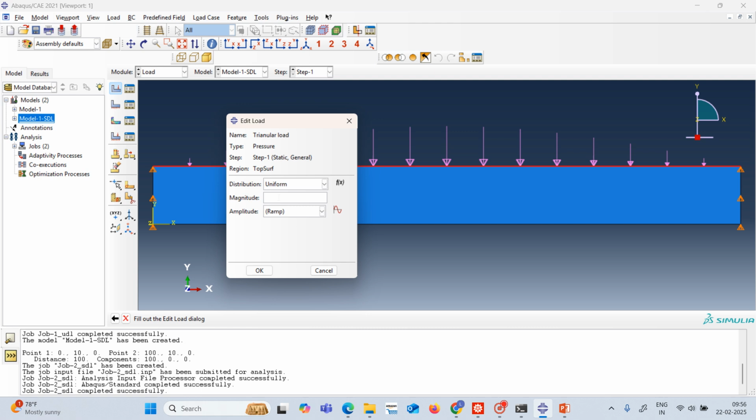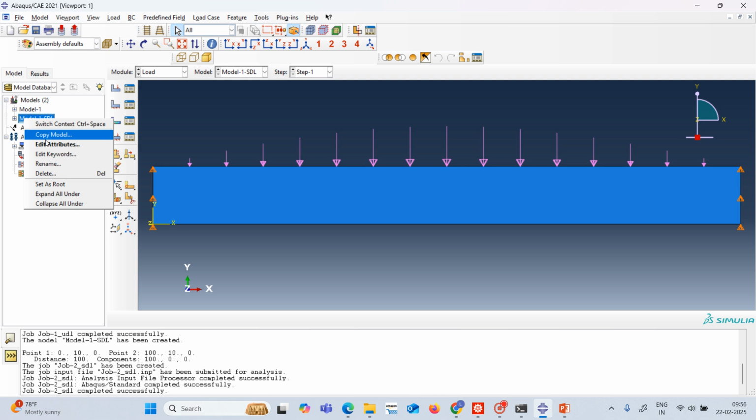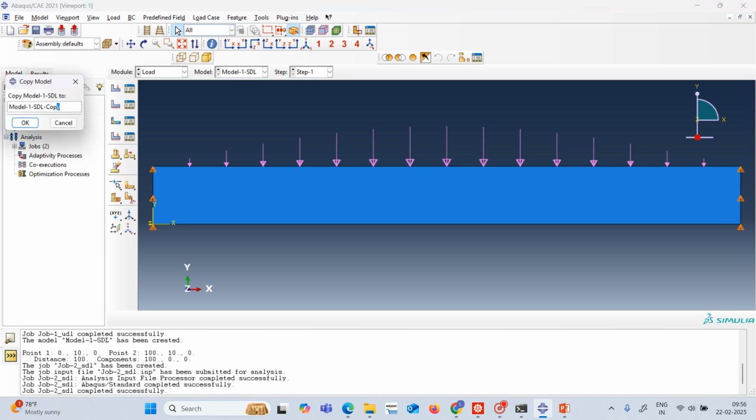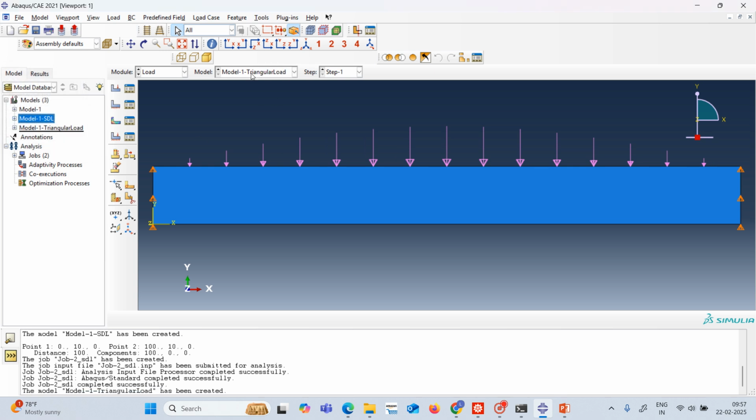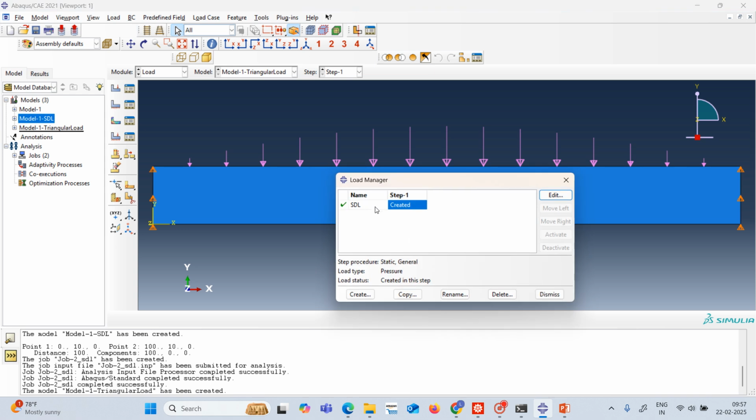Just we can do one thing. We will cancel it. We will make one new copy model, and we will make that as triangular load. It would be better that a new model is made. So now we can see in the model we have a new model, triangular load. In this we will edit this SDL. We will either delete it or we can edit it. Let's say we delete it and make one new.